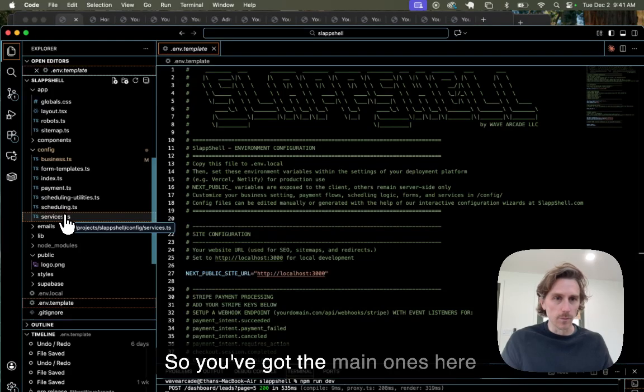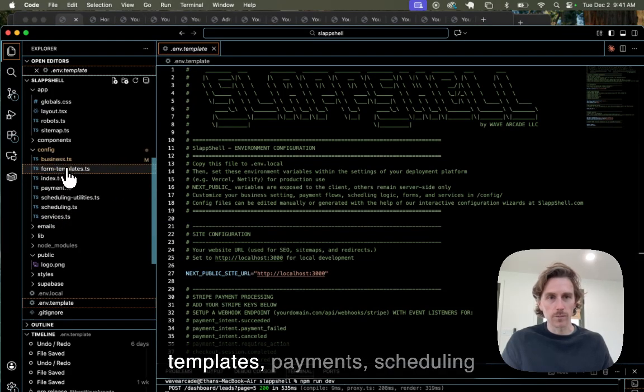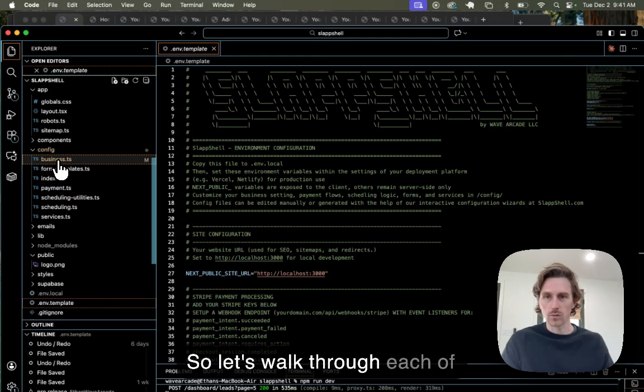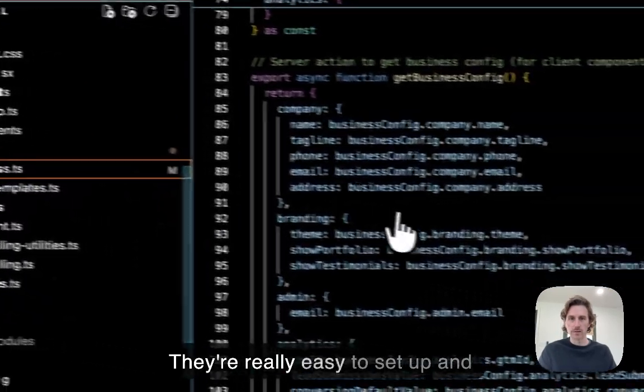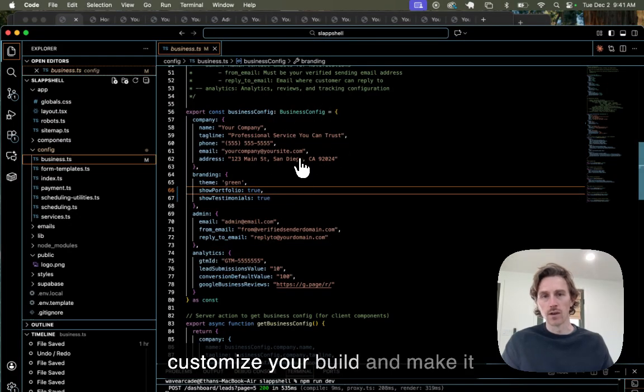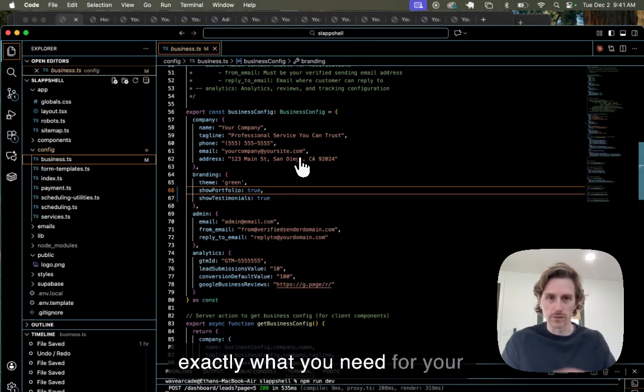So the main ones here are business config, form templates, payments, scheduling, and services. So let's walk through each of these. They're really easy to set up, and these are going to allow you to customize your build and make it exactly what you need for your business.